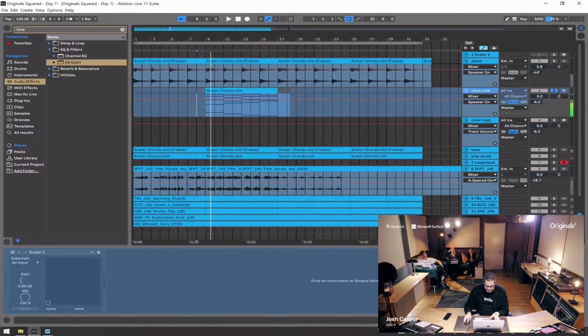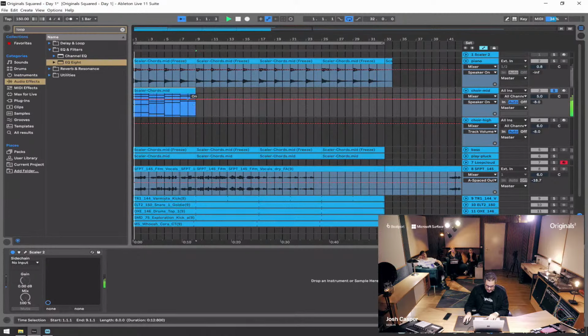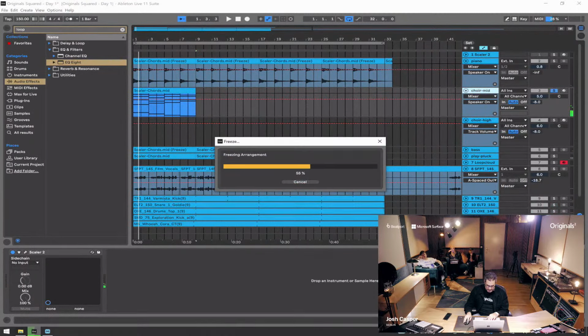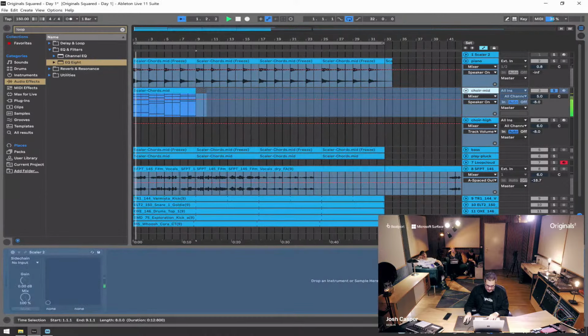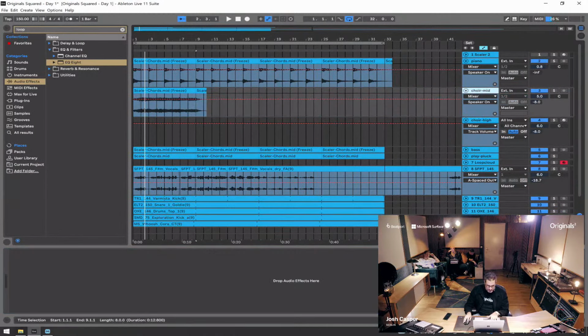All right, so that didn't work well. What I can do is take it, freeze it. Great. And if I flatten it, remember it'll give me the audio. And now I can take that and put it where I wanted it.